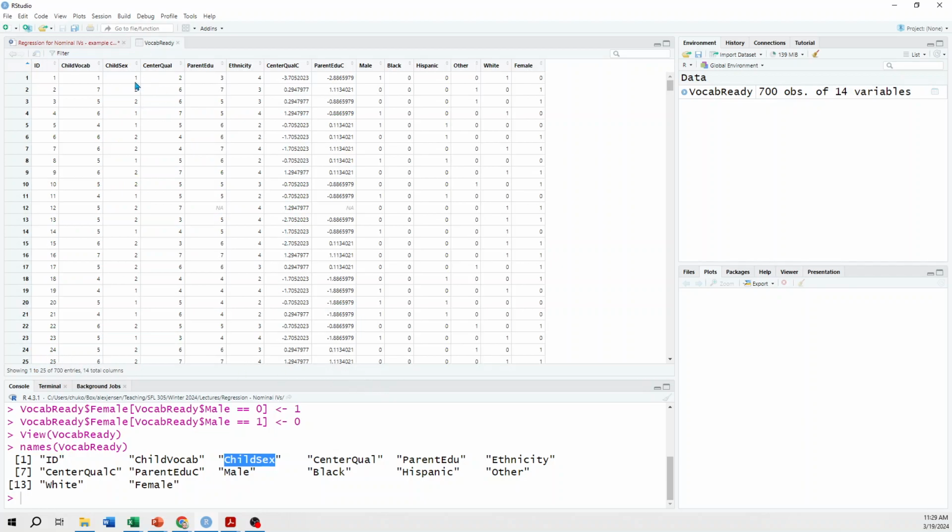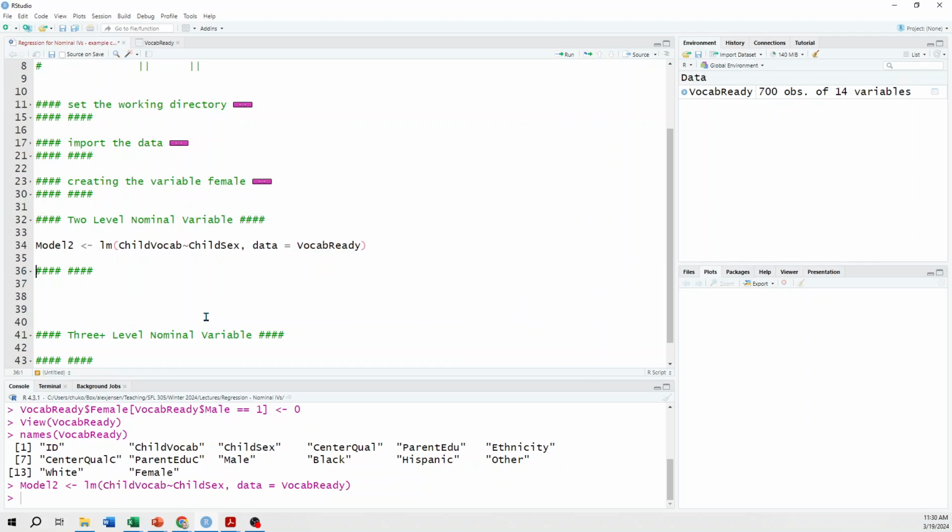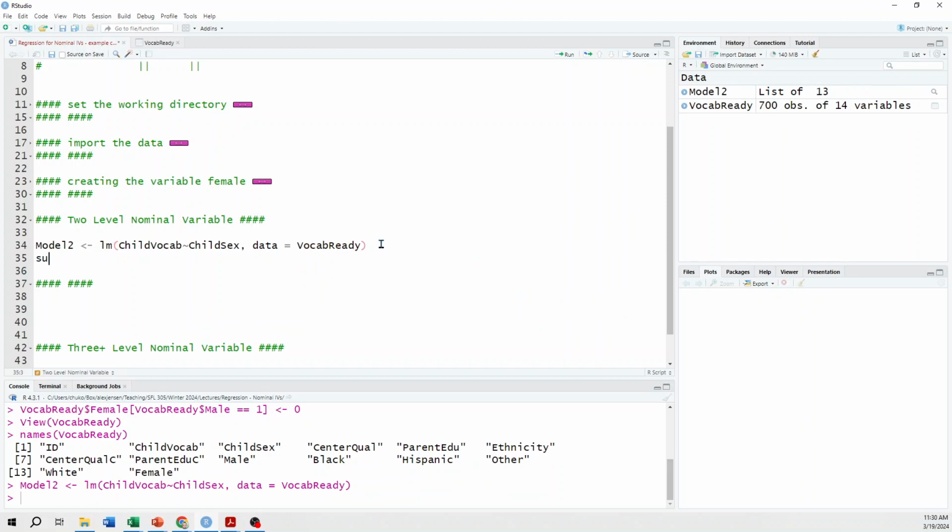So I'm going to run this model first with this child sex variable, and that's what it was originally in the data before it was prepped. And you'll notice we had 1s and 2s, and then we changed that into this male variable where 1 was male and 0 is female, and then a copy of that where 0 is male and 1 is female. So what I want to demonstrate here is how the intercept changes based on how your variables were prepped. Data equals vocab, ready. Okay, so let's run that.